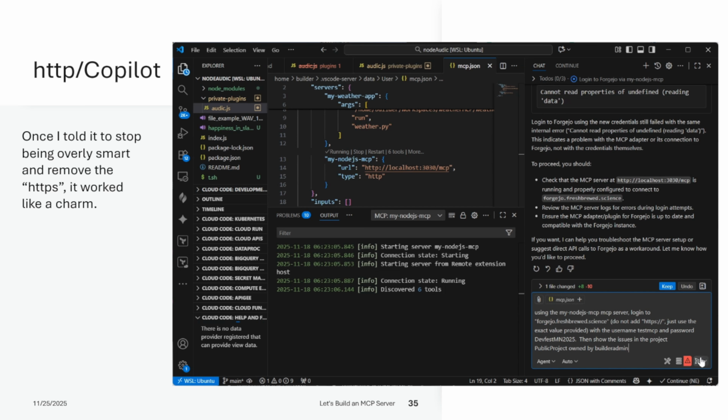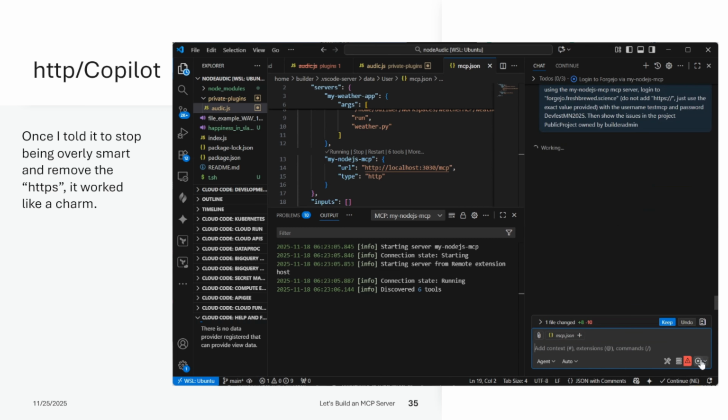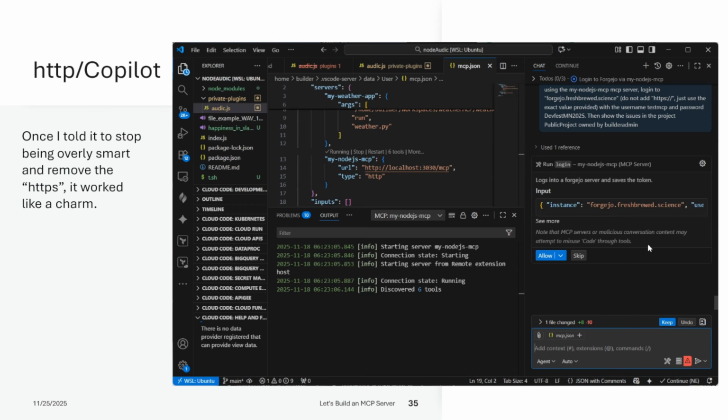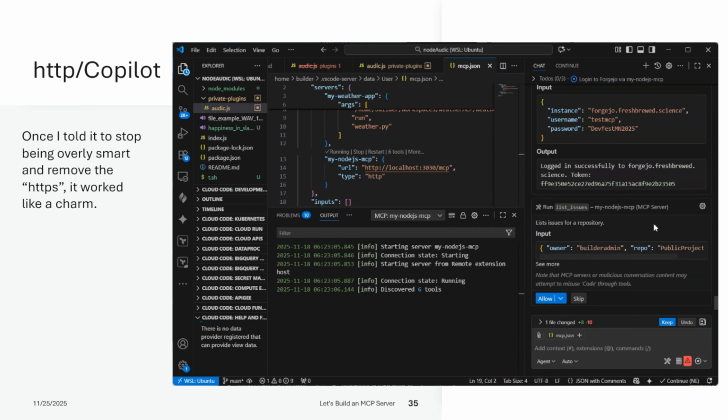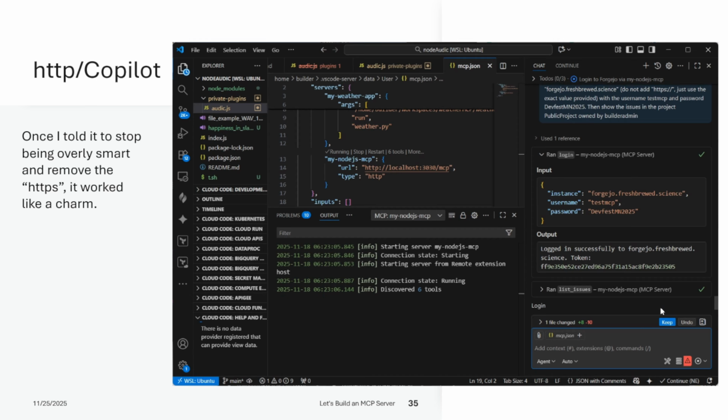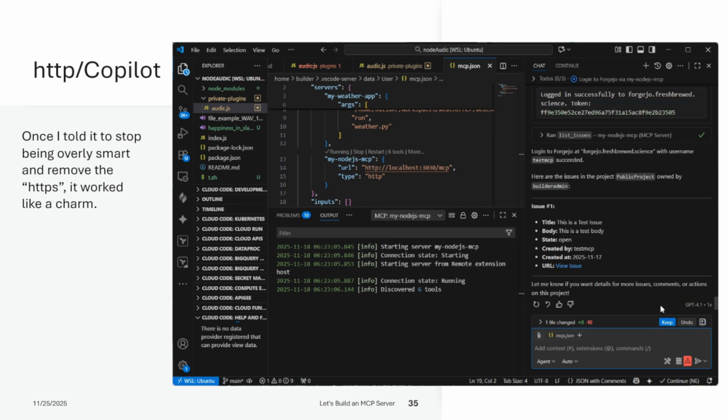So now I make it really clear. Hit go. We're going to see and allow. And now the instance shows right. It's without the HTTP. The login is fine. It then goes and says, do you want to run list issues? Yes, I do. And now I get all the issues back from the server, which was exactly what my goal was.